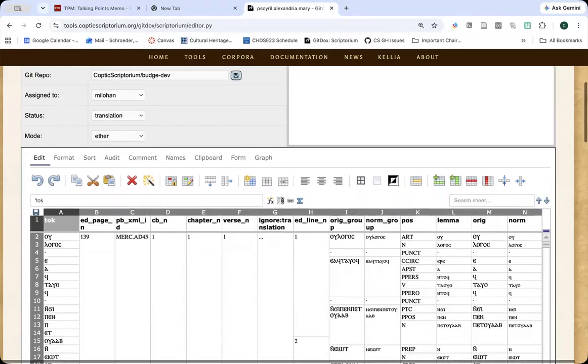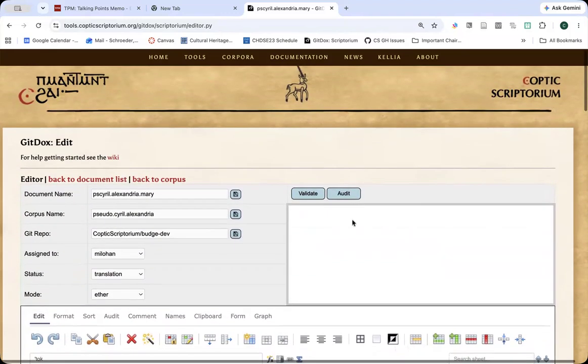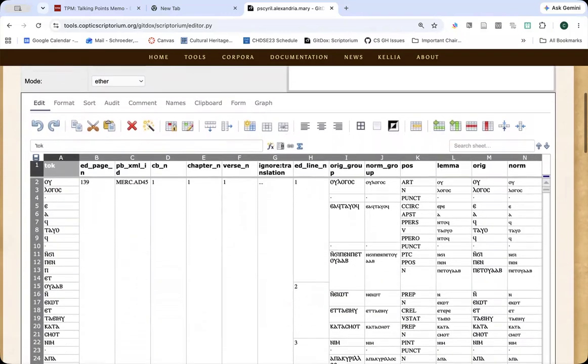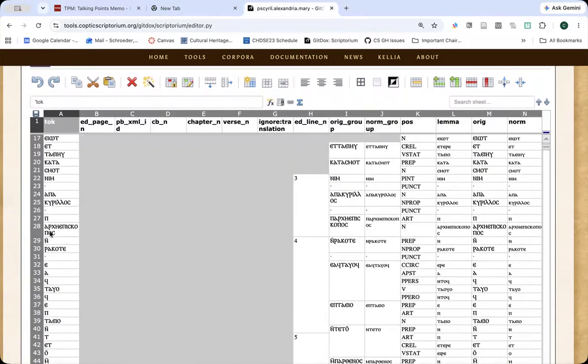Hi, this is a quick video to show you how to change word segmentation in the spreadsheet mode. This is a document that was edited by Budge, and often when we run Budge material through our natural language processing tools, the word segmentation is not correct because Budge segmented words differently than we do today. We follow Bentley Layton's principles about binding and bound groups and what words are bound together in Coptic. And so our natural language processing tools expect bound groups based on those principles.